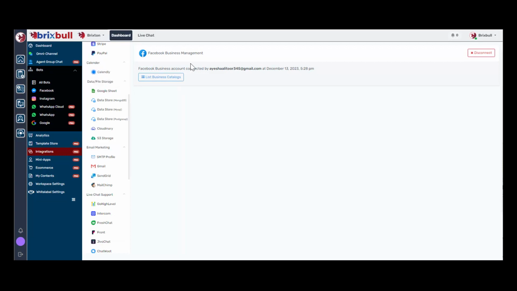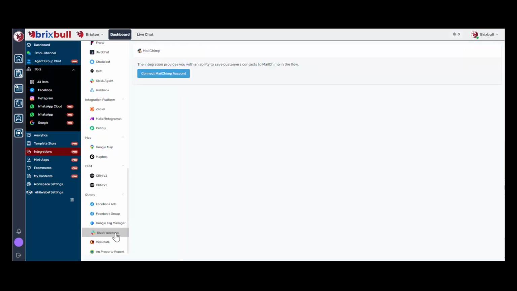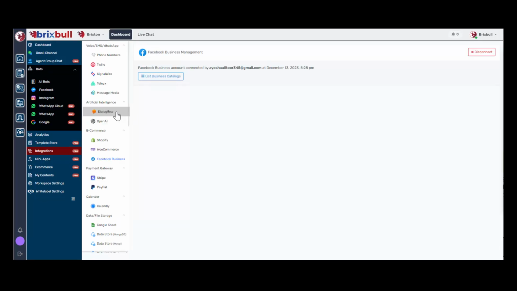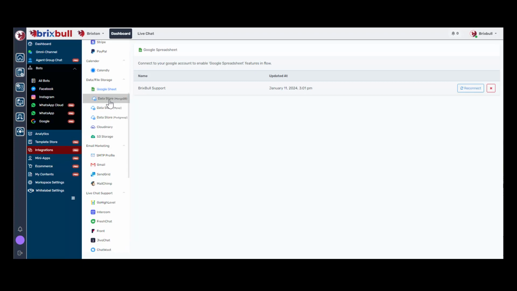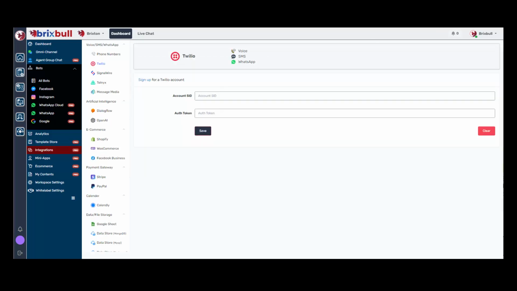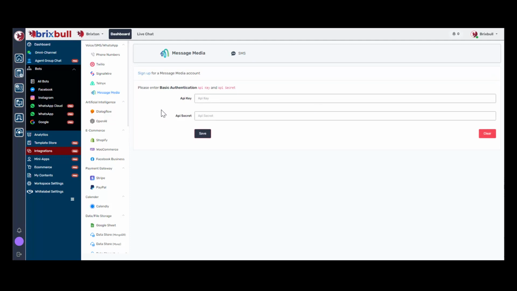You can also connect to your Calendly account. The same goes for a Slack webhook. If you want to use Dialogflow, you can connect here. The same goes for Google Sheets for the data store. We provide an integration with a Database Cloud account. You can also set up your Twilio, Signal Wire, and Message Media accounts from these options.